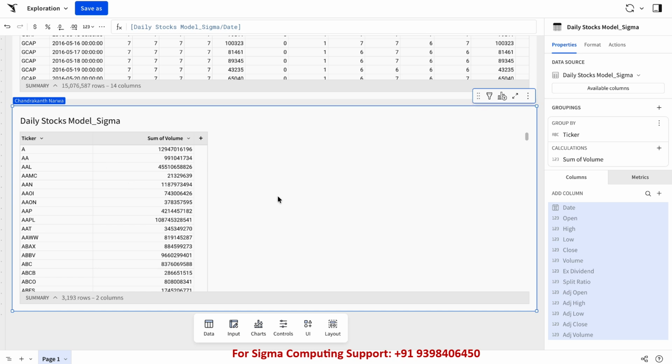Now one of the important limitations here is that this particular calculation is limited to this table only. If I want to use the sum of volume in my different tables or different views, I cannot, because this volume is completely limited to this table only. How can we overcome this limitation? By creating a measure at the data source level. And this is an important concept.